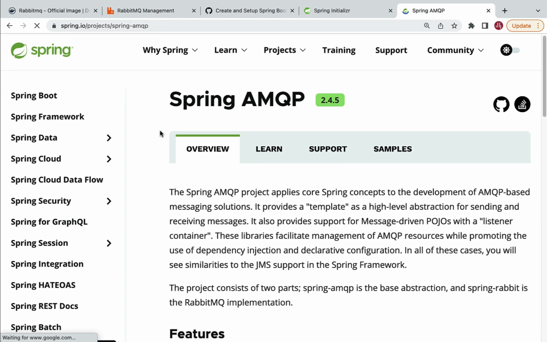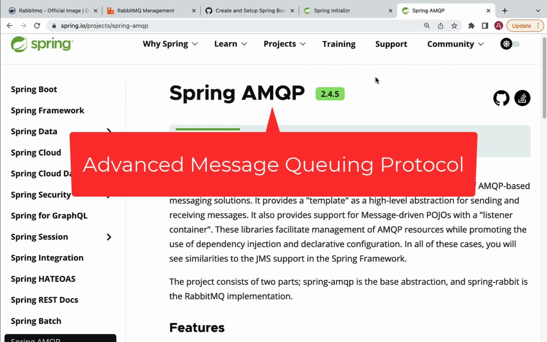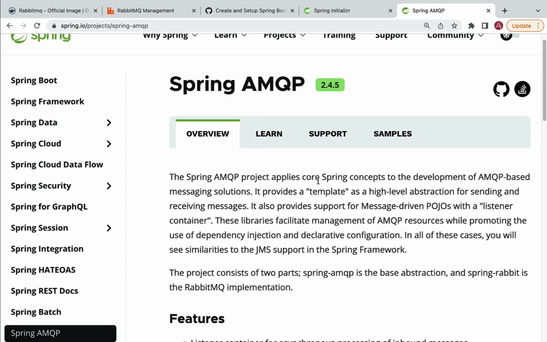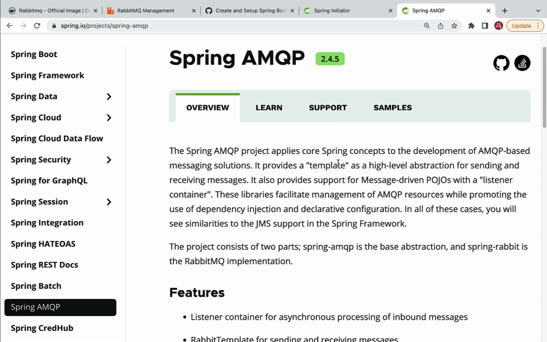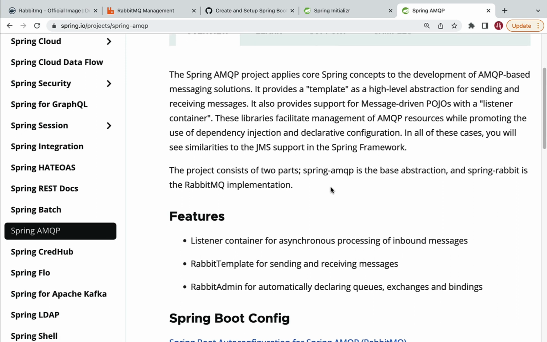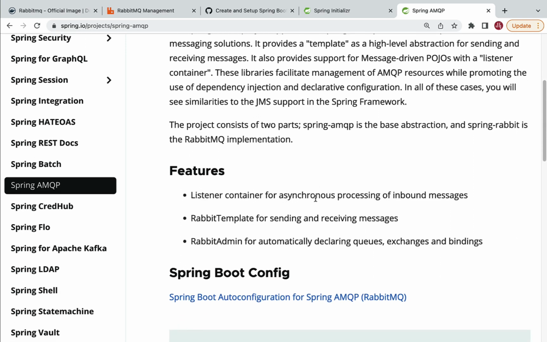The Spring team basically provides this Spring AMQP module to work with different messaging systems that use the AMQP protocol. For example, RabbitMQ uses the AMQP protocol for messaging, right? So the Spring AMQP module is basically an abstraction to implement different messaging solutions using different messaging systems that use the AMQP protocol. The Spring AMQP project applies Spring core concepts to the development of AMQP-based messaging solutions. It provides a template as a high-level abstraction for sending and receiving messages. By default, Spring AMQP supports RabbitMQ as of now, but it may support different messaging systems that use the AMQP protocol in future.